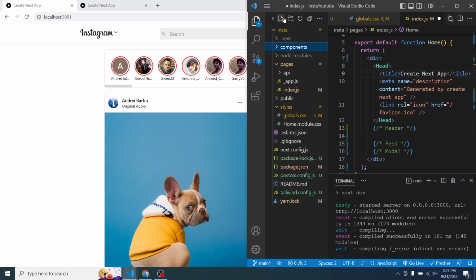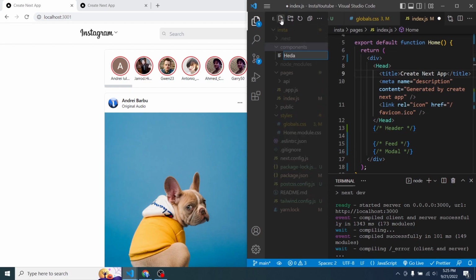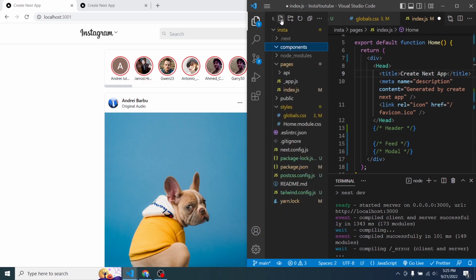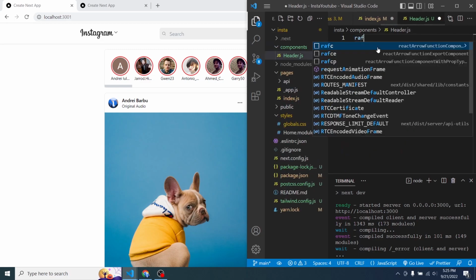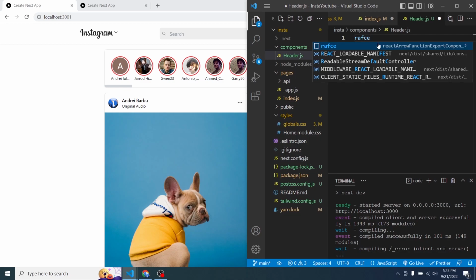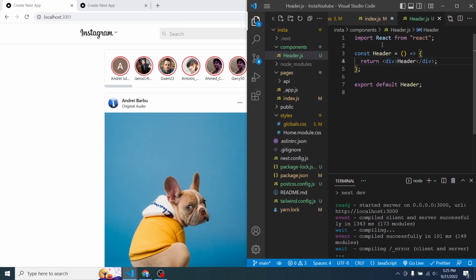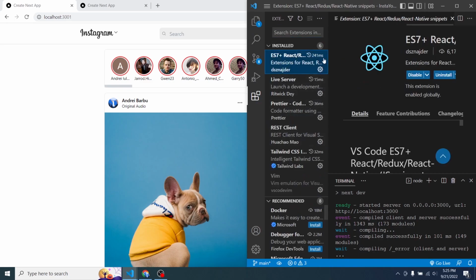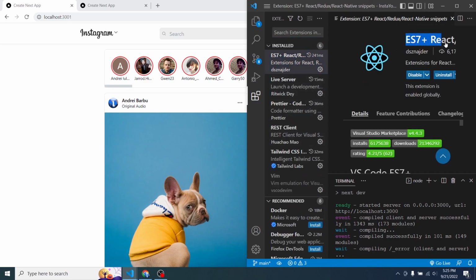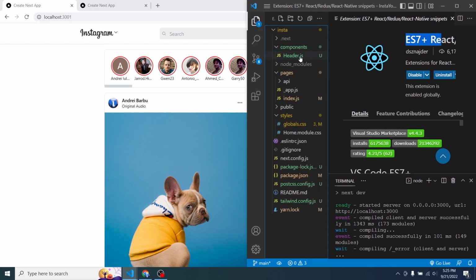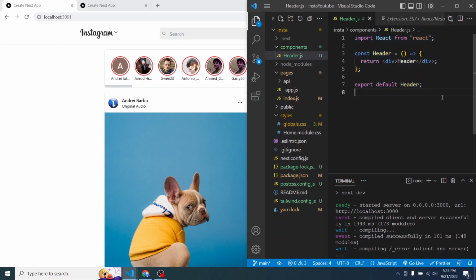and inside we'll create this header.js. Now we'll say rfc and click enter, and we'll have this boilerplate of the page. If you want this extension, you can just install this ES7 React Redux React Native snippets, and when you type rfc, you'll get this boilerplate as well.